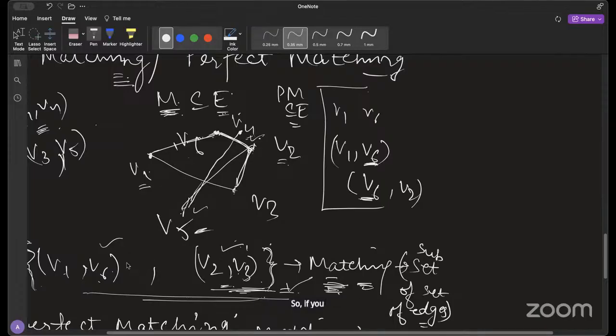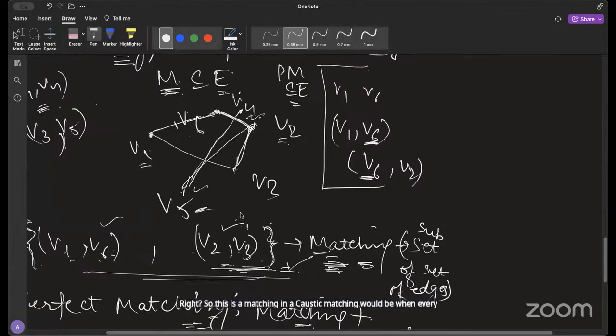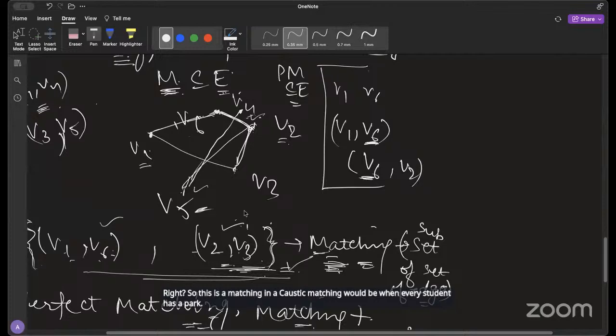So if you have to decide who will be pairing up, or what can be a pairing, these two can pair up together. These two can pair up together because they're friends. And then these two can decide if they want to pair up or not. Right? So this is a matching, and a perfect matching would be when every student has a partner to do the project with. Is that okay?